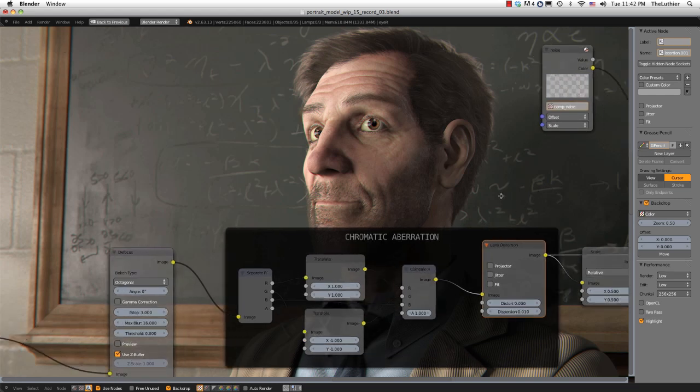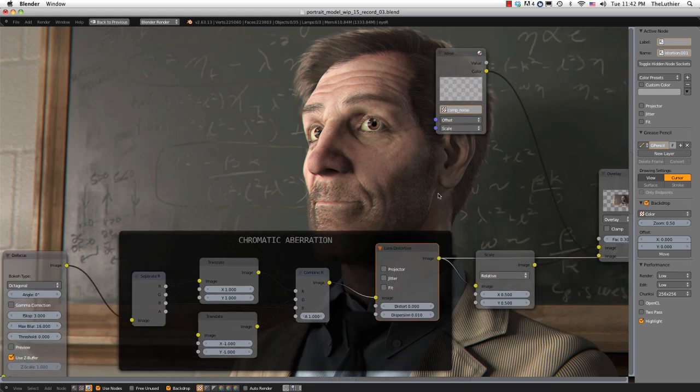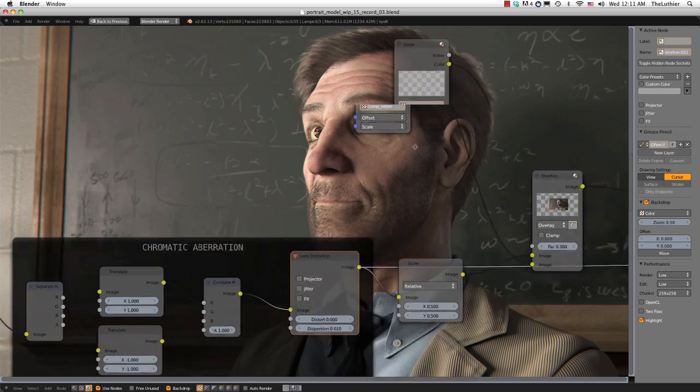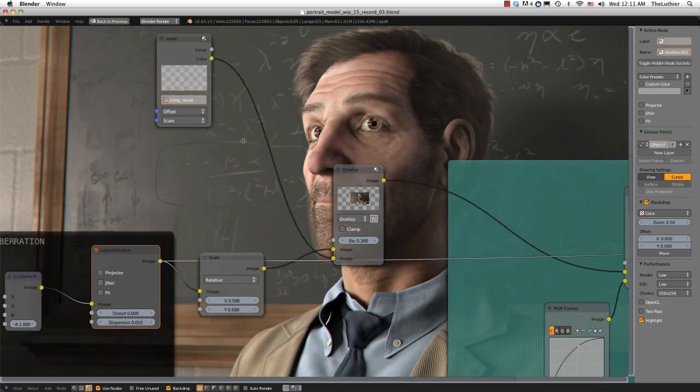But that's it for my chromatic aberration. I'm happy with this. It's subtle enough, but noticeable as well. And I will move on to the last section, which is a bit of coloration.